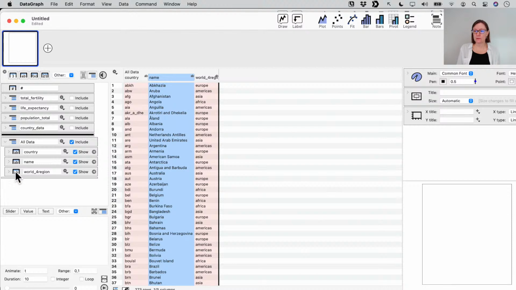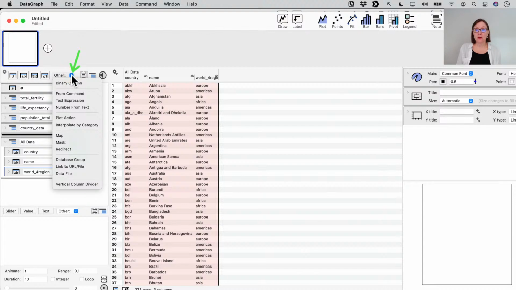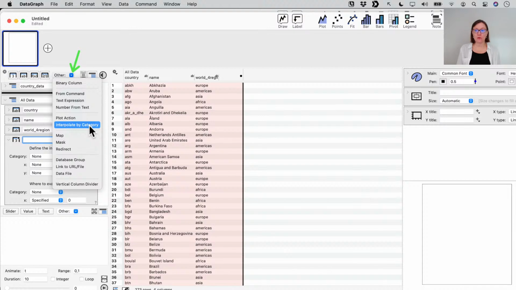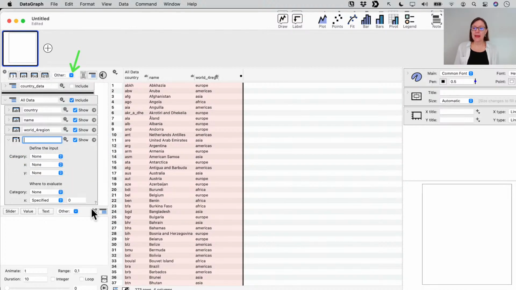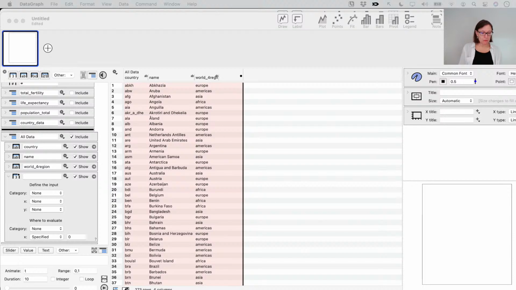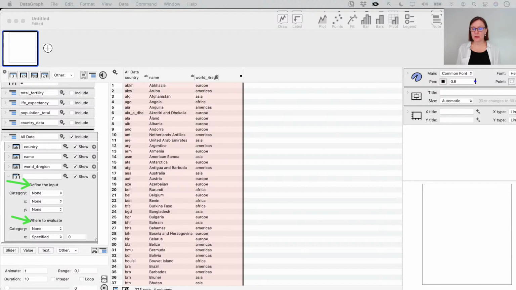Well, we have a special column type that is called interpolate by category. You go under the other menu, say interpolate by category. Again, here's the one that we're going to choose. And now we need to populate this category. What I need to do here is two things. I need to define my input, and I need to evaluate the data at a particular location.